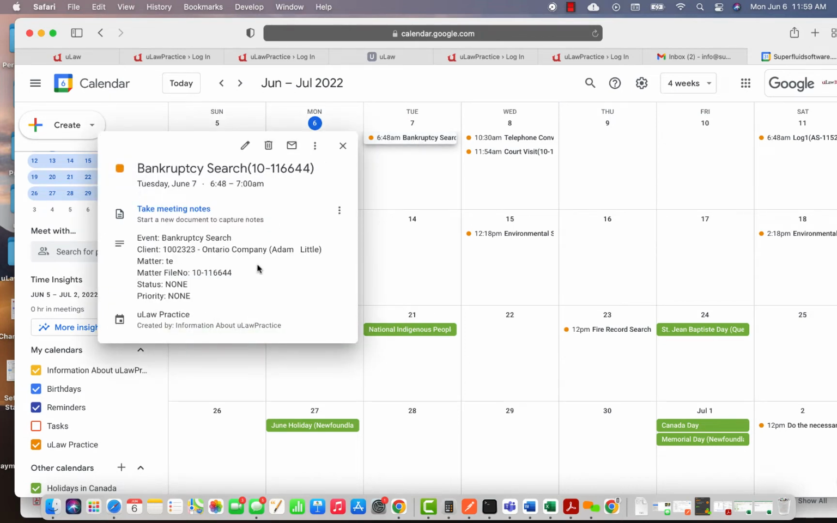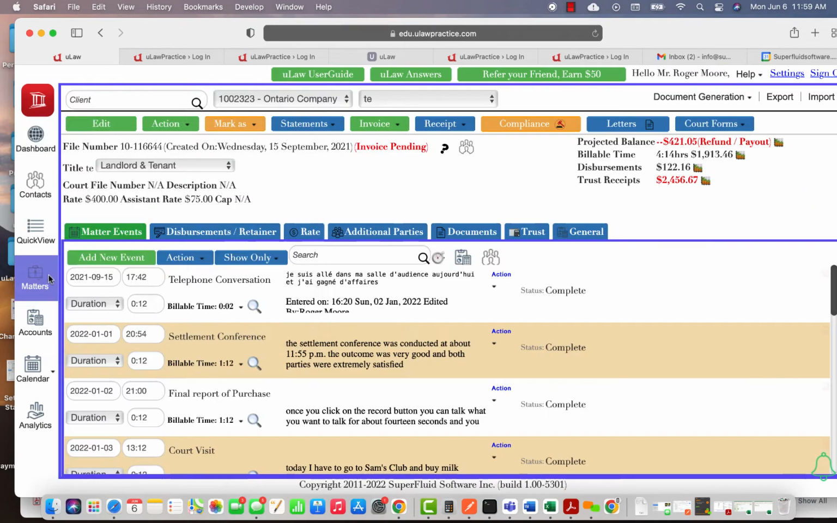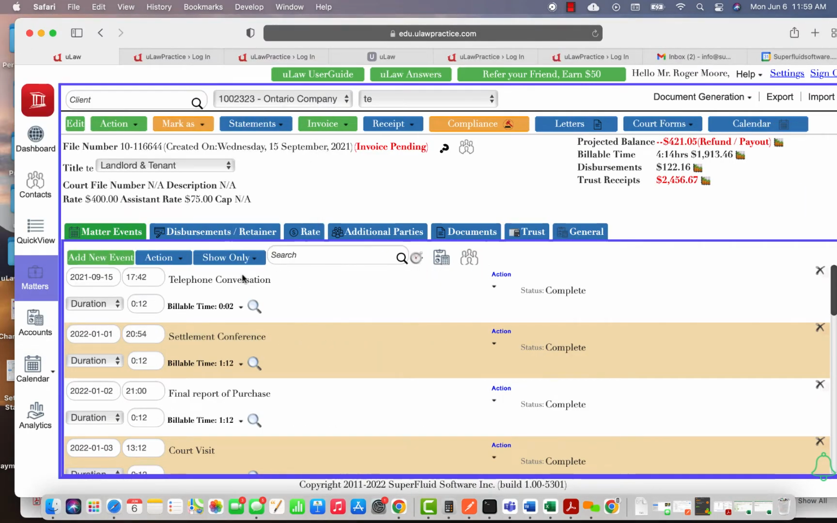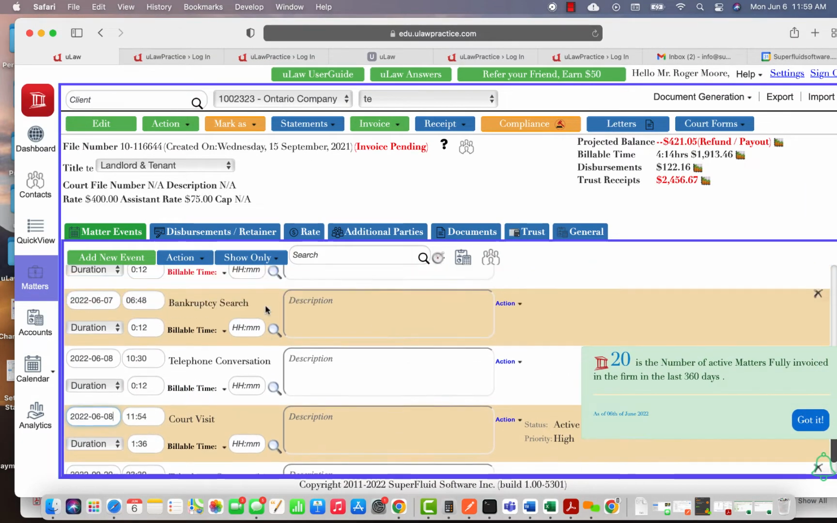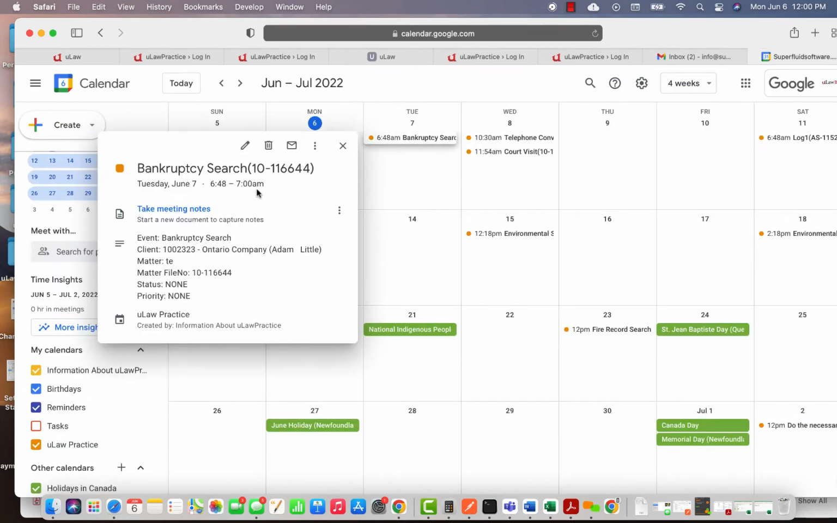Now, why we are asking for events is because we are synchronizing events. As you see here on this matter 10-11664, we put this bankruptcy search and all this stuff. If I go into my matter, you will see that I have the bankruptcy search right there, starting at 6:48 for 12 minutes on the 7th, and that's exactly what I have here, 6:48 to 7.